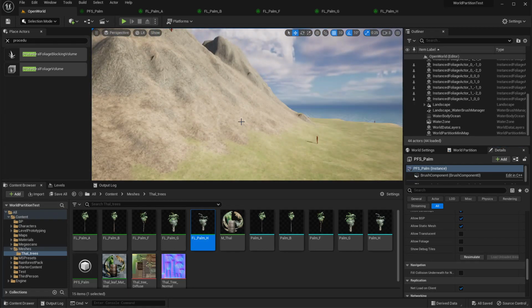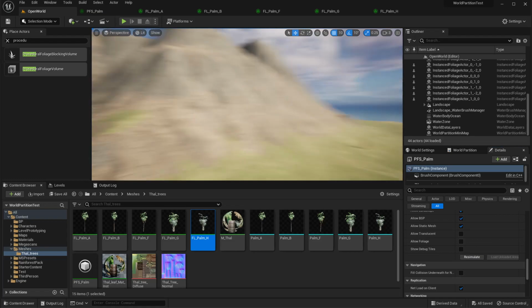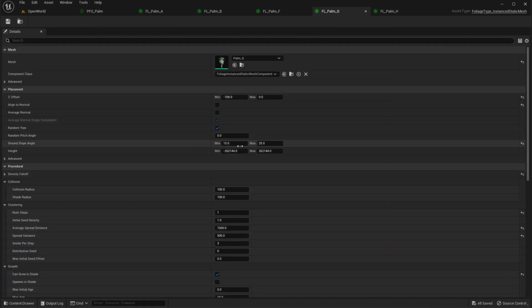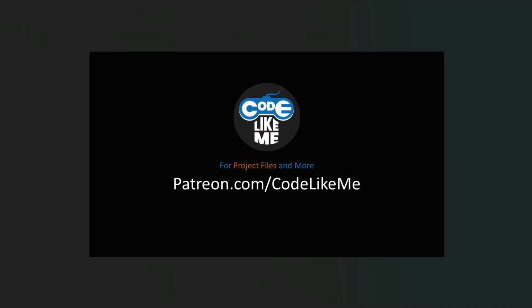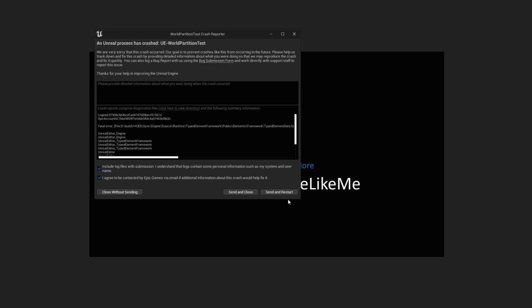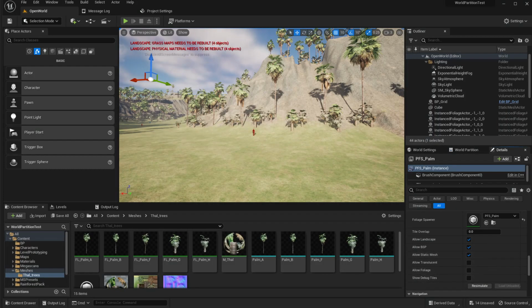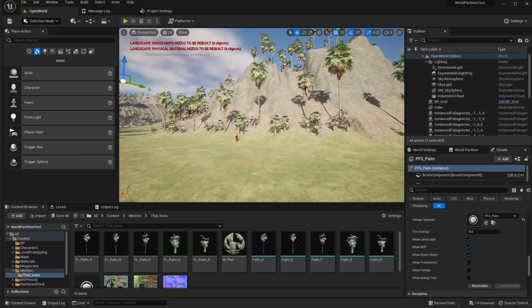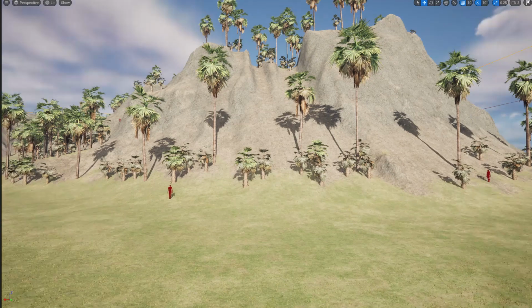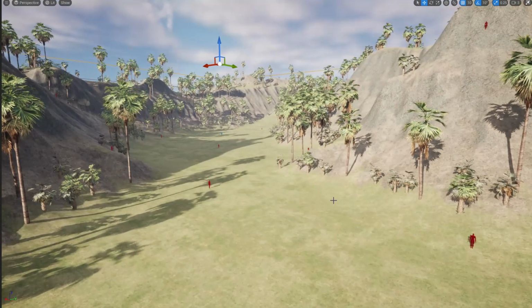Oh, nothing is spawning. Why is that? Did I do something wrong? And it crashed. Okay, the changes I did are there, I think, and the resimulation looks like this. So, not good.